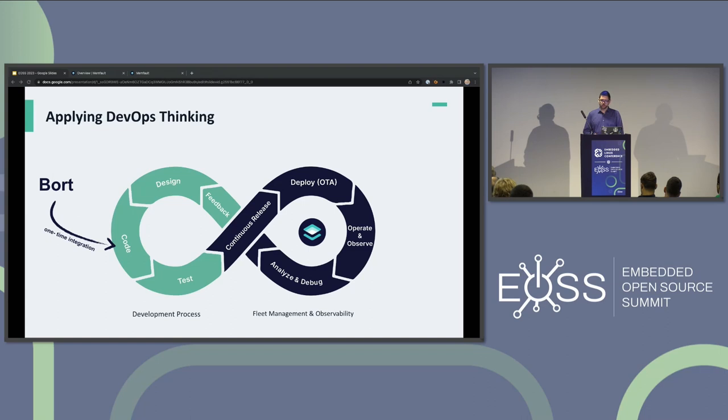We focus on the right-hand side of this cycle, so doing the release process, doing actual OTA updates, and then device and fleet monitoring, as well as analysis of that data.